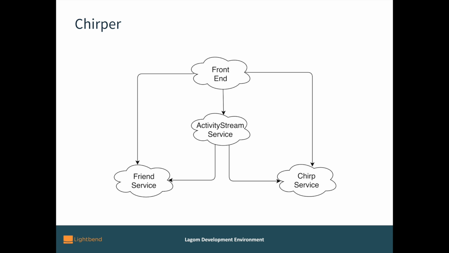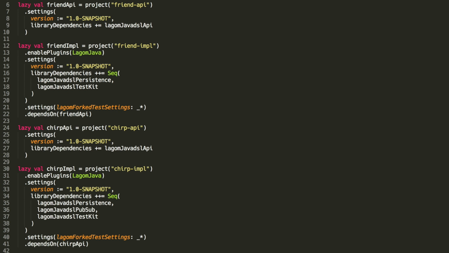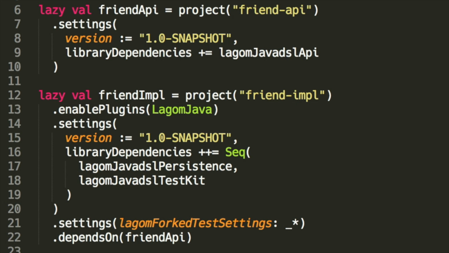There is actually also a 5th service, which is used for load testing. Because it doesn't play a role in how the Chirper application works, we will ignore it in this screencast. Now that we know what each service does, let's have a closer look at how they are defined in the build. The first thing you'll notice is that every service is broken up into 2 parts, an API project and an implementation project. The API project is generally very simple.